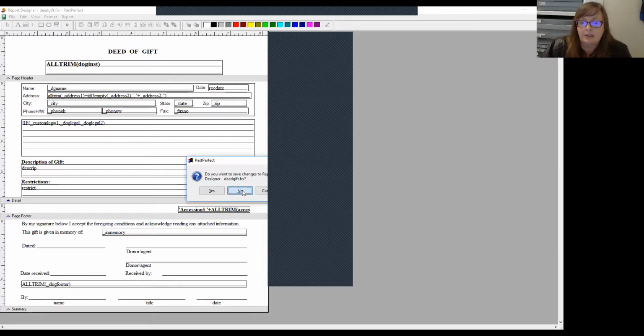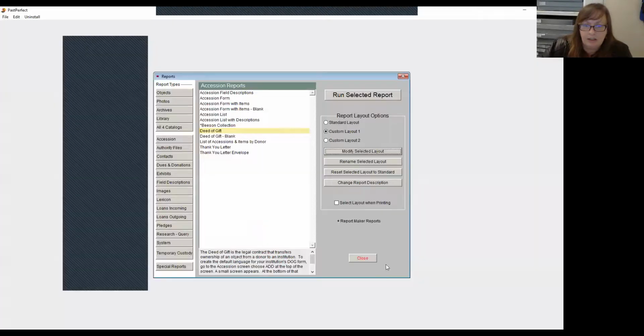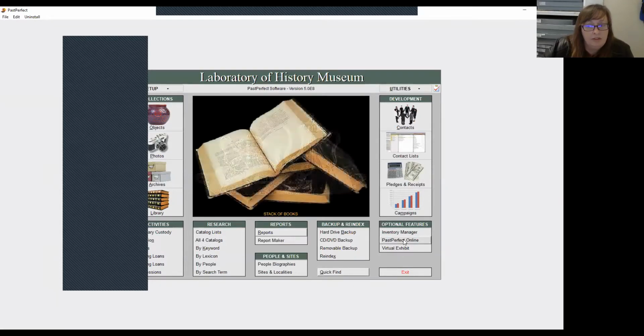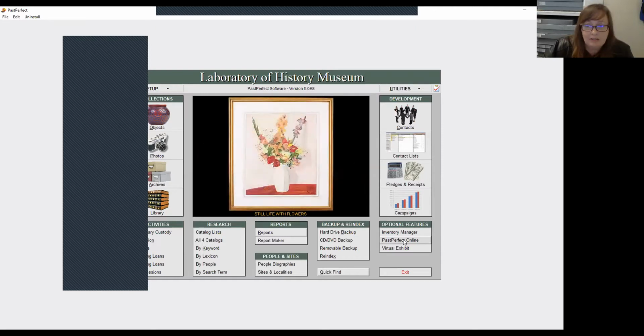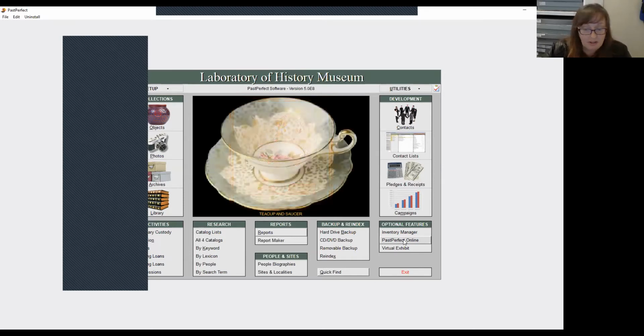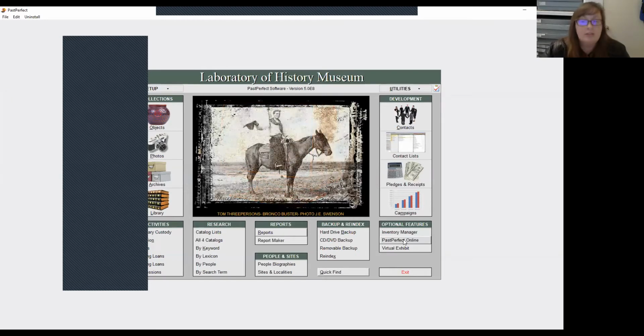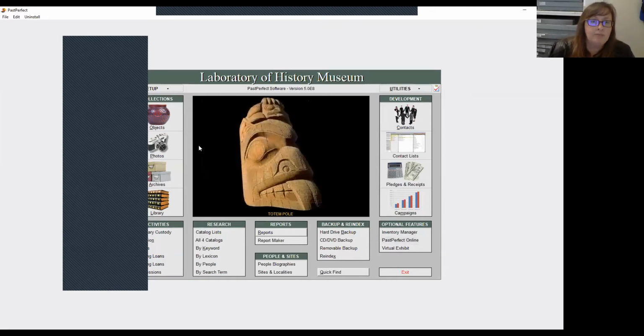See what else. So the reports are really cool. You can do just about anything you want with reports. PastPerfect Online is a new thing they are doing. You can actually have your entire collections on the cloud, which scares me, but it is something that some museums have switched to now with all the COVID and access to their collection software and database. They couldn't come in to do it, so they moved to the cloud. So PastPerfect is putting that out.